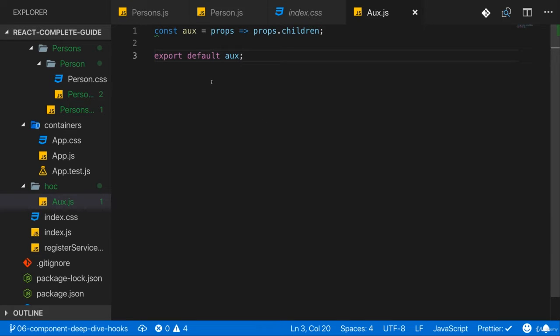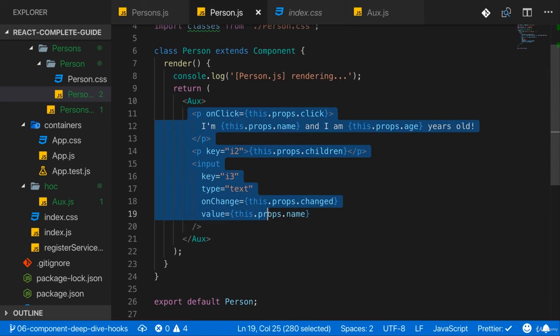So we had a look at that aux component, and we'll use that aux component as a wrapper in cases where I want to have adjacent elements without an extra DOM element being rendered to the real DOM, so without an extra HTML element like a div being rendered. We'll use that aux component throughout this course and also throughout the course project.